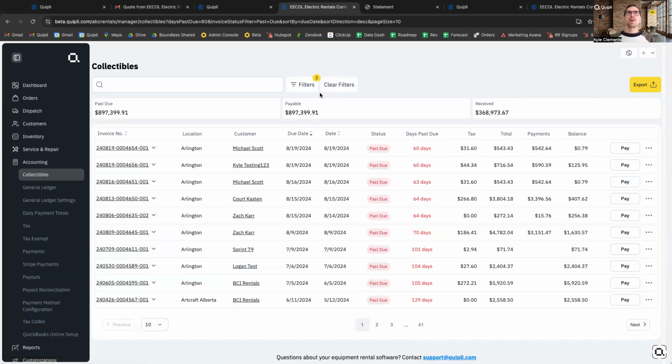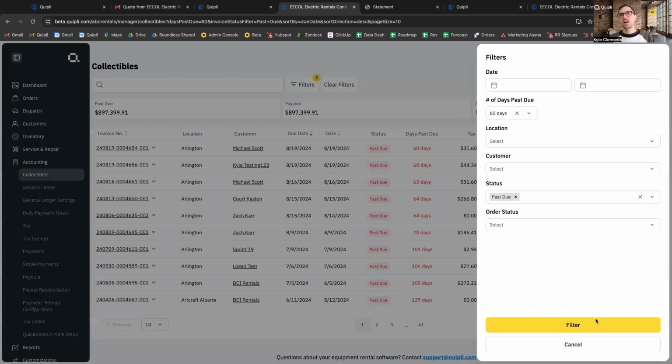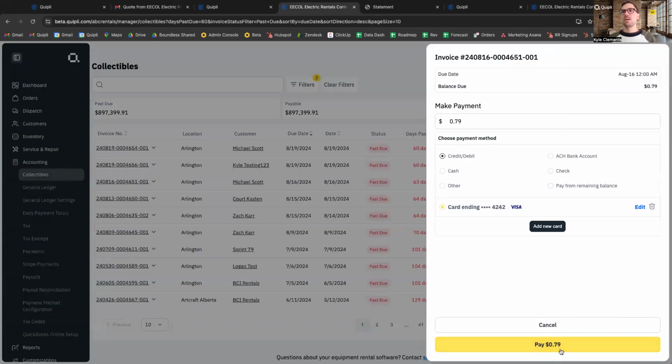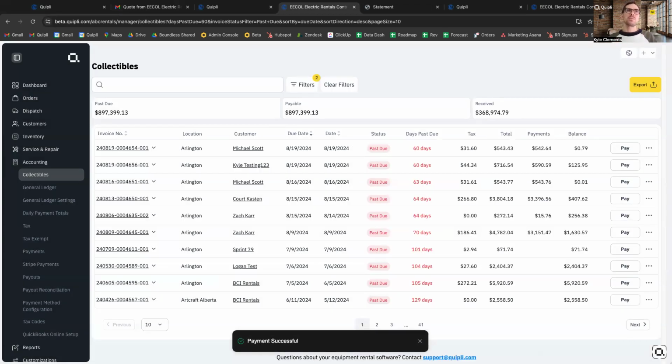On the collectibles screen, though, right now I'm filtering for everyone who's past due by 60 days. So this is your accounts receivable side, right? So this customer owes you $63, got their credit card on file. Let's charge them that amount, right? And clear this out. So this accounts receivable section we call collectibles is super important.